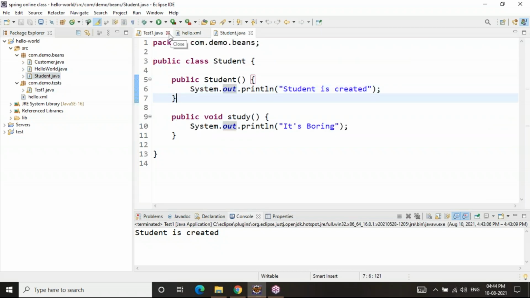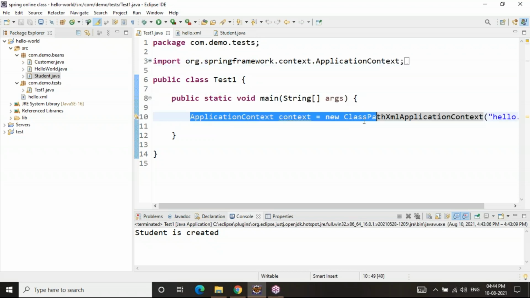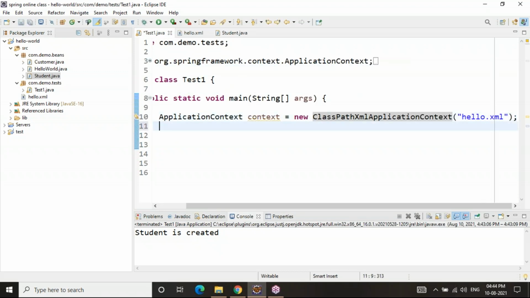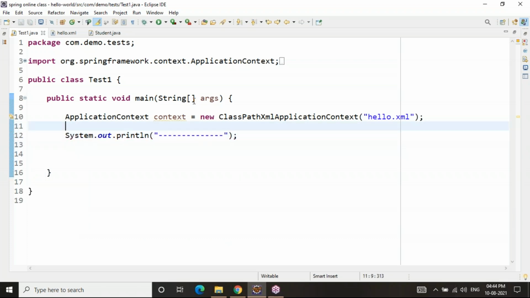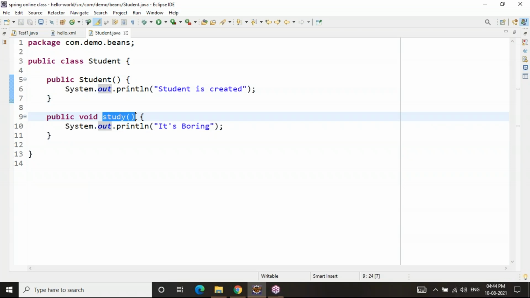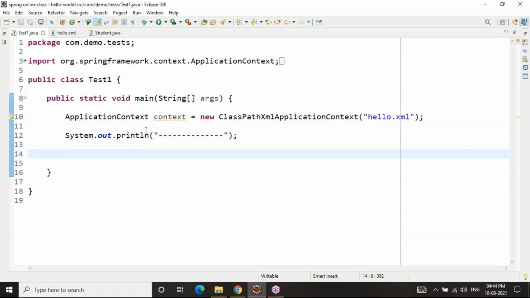Okay, so how to get this bean? In this line, Spring is creating the object. Now I want to use that object, which means inside that object I have some methods. I want to invoke those methods. In student, I have a study method. So how will you invoke that method here? You don't have a student object here. The student object is inside the container. Now you need to ask the container, this context, to get that bean. Context dot getBean. That's how you ask the container to give you the bean.